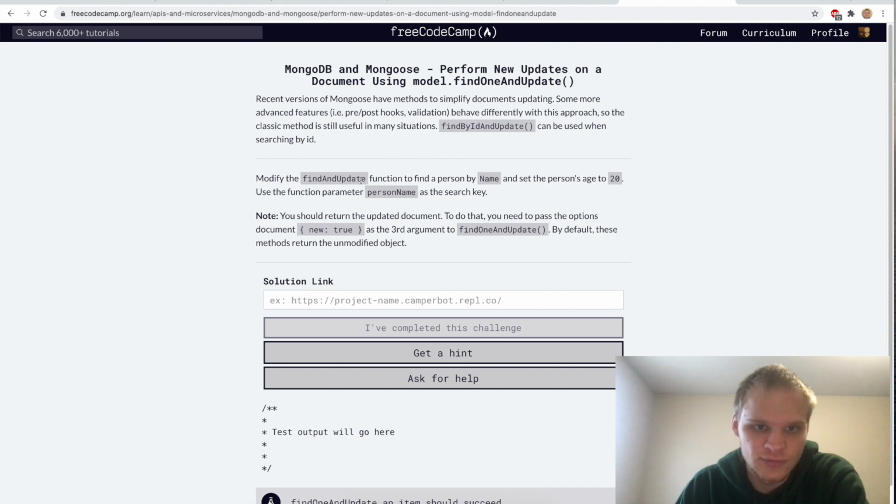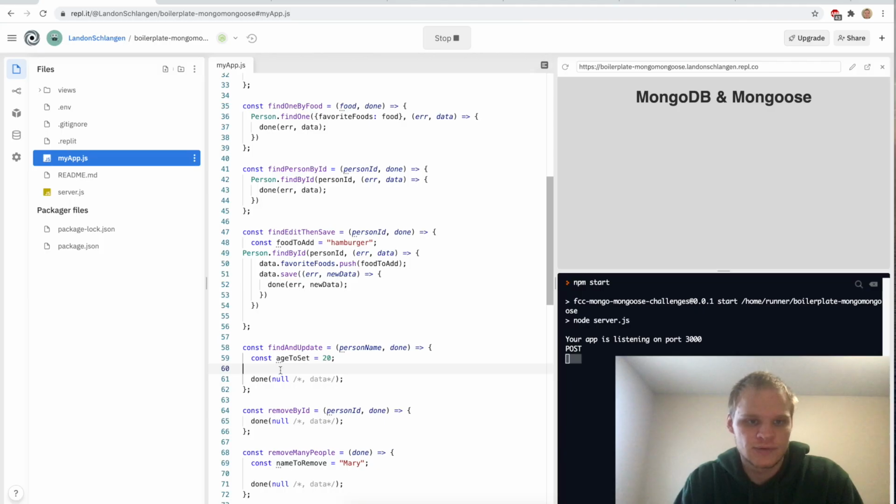We need to do find and update: find a person by name, and set their age to 20. Okay, find and update, or find one and update. So we'll do person.findOneAndUpdate, and we'll pass in the person name to the name field. So person name here, and we'll do an error and data function.